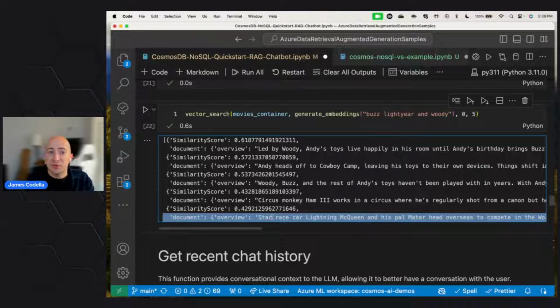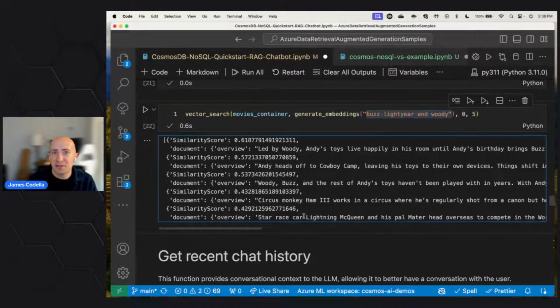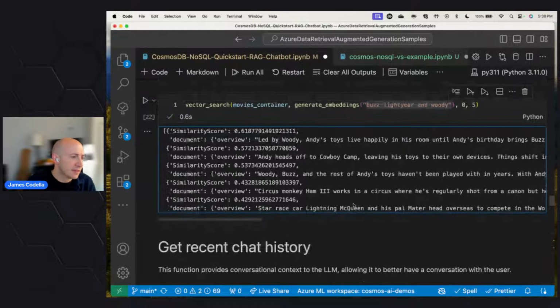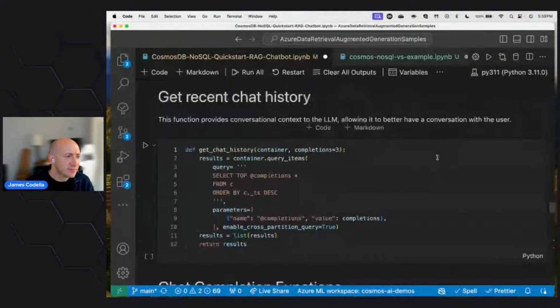So this is actually a really cool example of vector similarity search finding semantically similar items in our database to our search query, right? I didn't search for Cars movies or Lightning McQueen, but Buzz Lightyear and Woody, I guess, are close in vector space to the concepts that you'd find in the Cars movie. So pretty cool little thing that we just discovered here. All right, so we verified that our vector search is working.